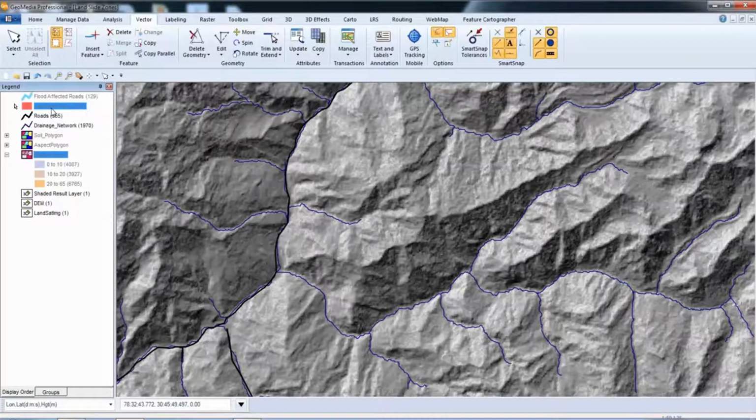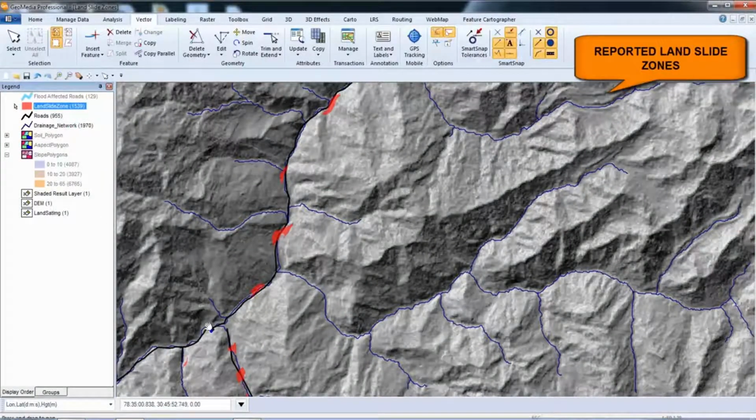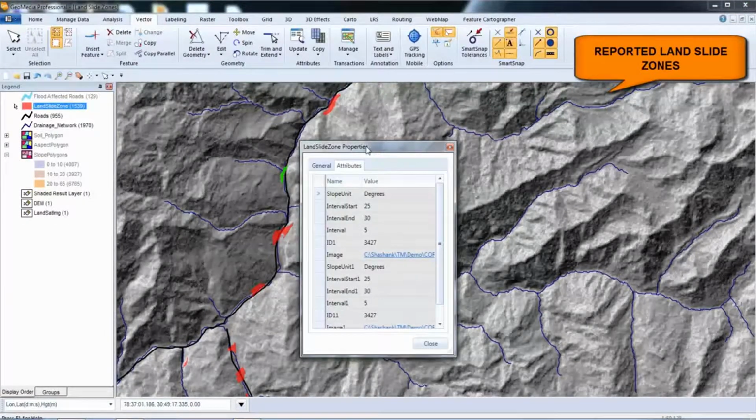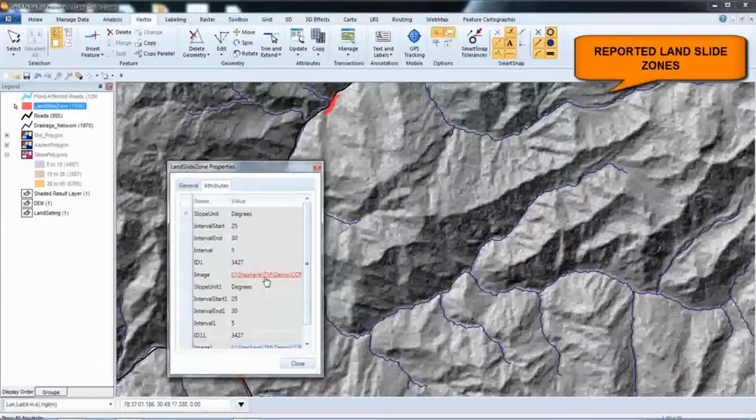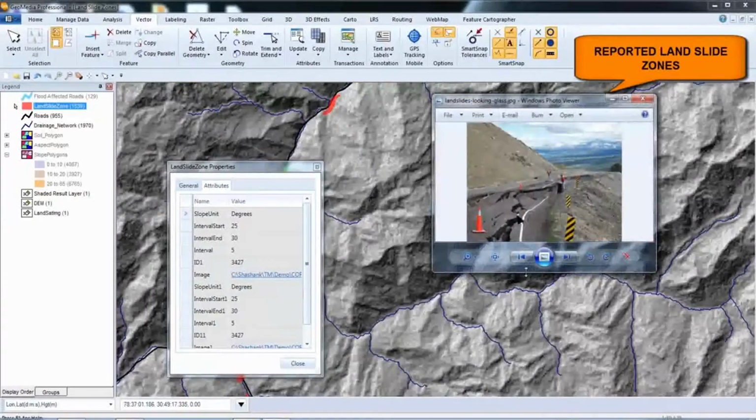GeoMedia was then used to perform the following analyses. Identify landslide zones within a specified buffer zone based on the existing information layers. In order to do this, a buffer zone is created around the road features within which GeoMedia identified areas where the slope was greater than 20% and the soil type was soft. These areas could be identified as areas that are prone to landslides. As an added reference, you can also hyperlink any photographs of the area for a good visual.